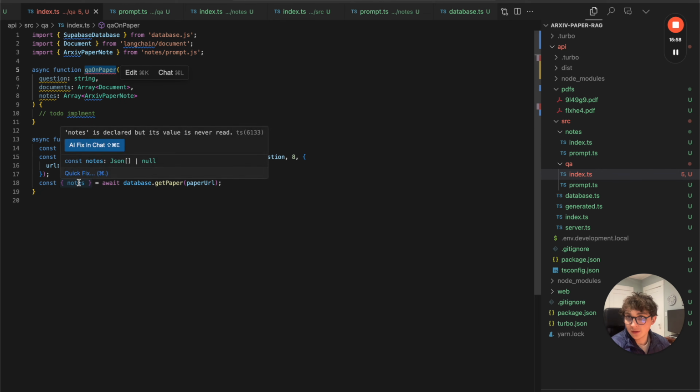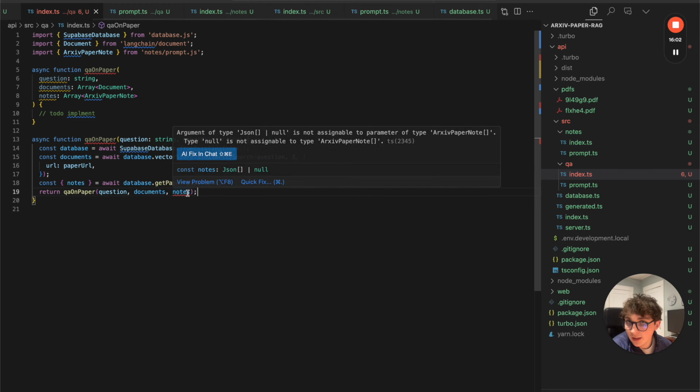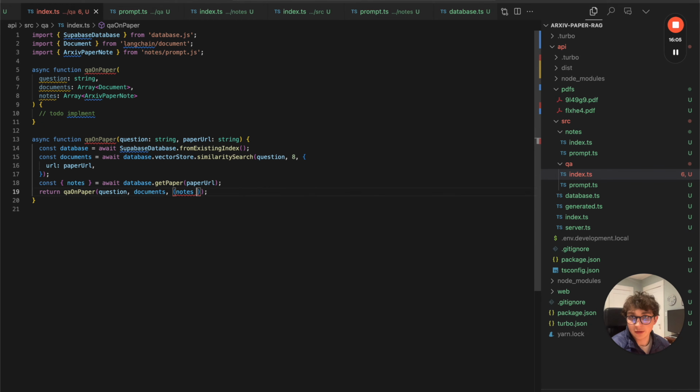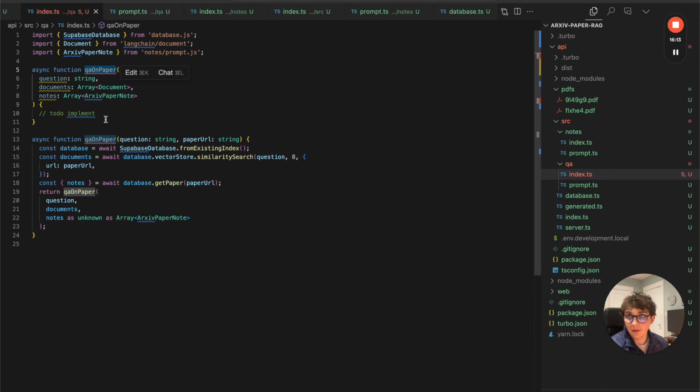And even though this is type JSON, this should hopefully work, and we hopefully don't have to cast it. We don't. Okay, we know it's archive paper URL, so we can just cast it as unknown as that, and then it's happy with all of this. So QA and paper, that's the same name, so we will rename this to, let's say, QA model, question answer on model.